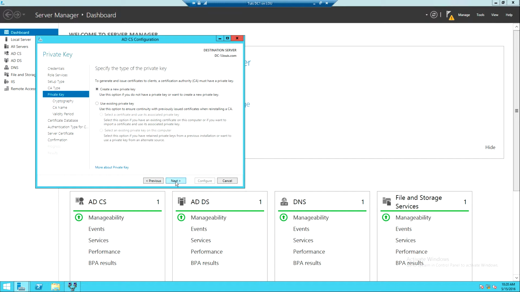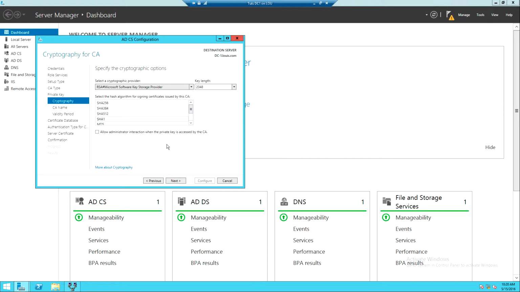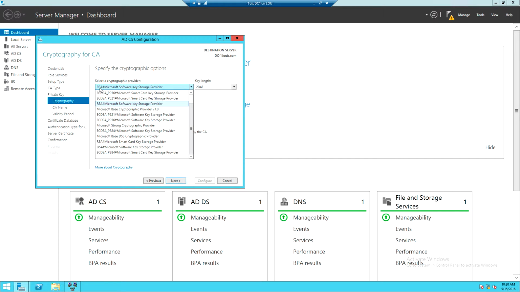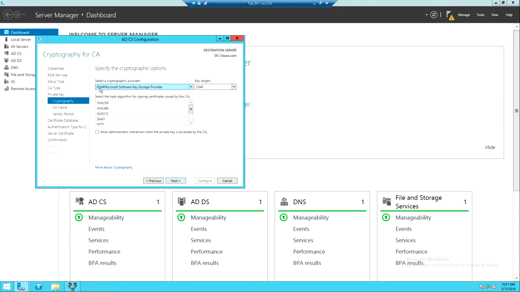So we click next. Then we have the cryptographic algorithm. Now the cryptography provider here selected by default is RSA. Now RSA is a very secure cryptographic algorithm, so we are going to leave it as it is.